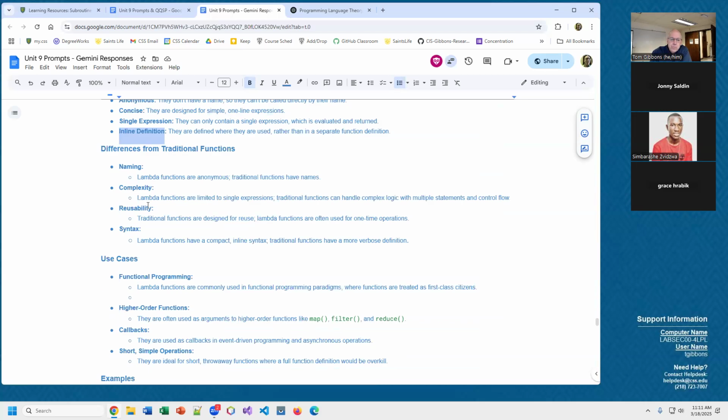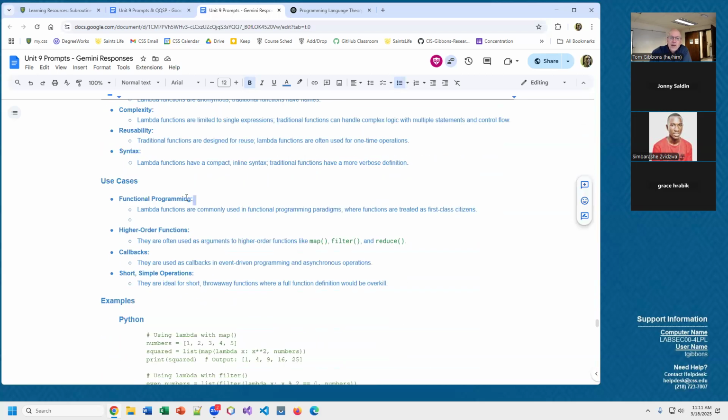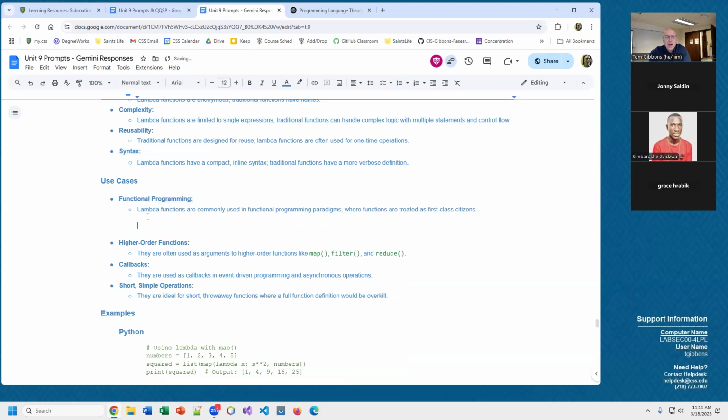We'll jump back to functional programming later on, but they're certainly a key part of functional programming.